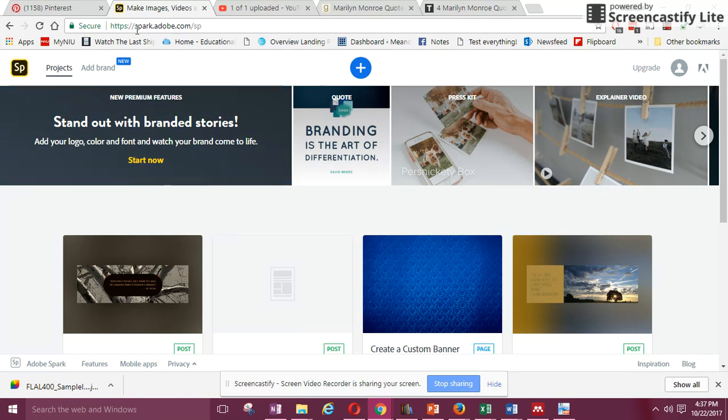So what you're going to do is you're going to go to Adobe Spark. There's a lot of sites that help you to generate logos and images and things like that, but I really like the way that Adobe Spark is set up. It's pretty easy to use, and the learning curve is very short.